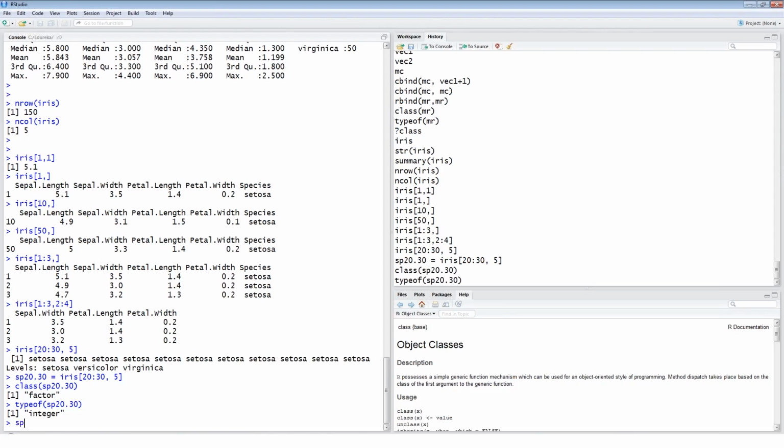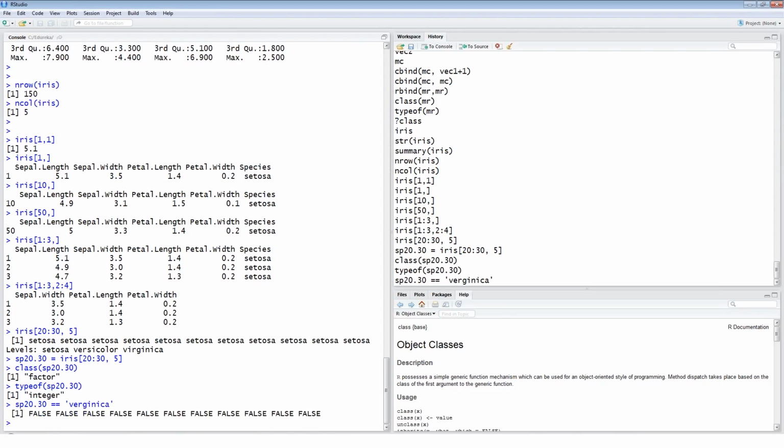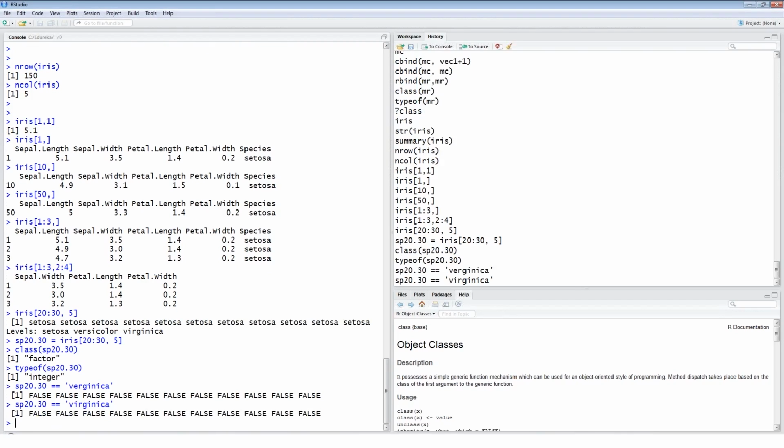Let's say sp2030 is equal to, okay, I can do that. So I am comparing, oh, that's a string value. Did I type it correctly? Virginica. Oh, no. Okay, probably it's taking it as a string value.